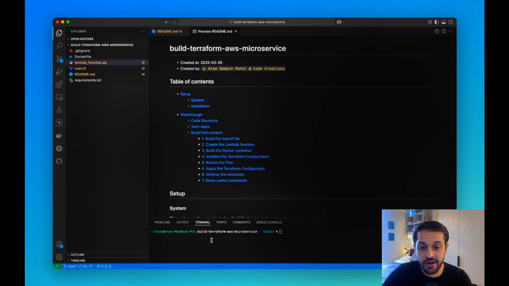So there will be some prerequisites that you need to do, which I won't be going through in this video. You will need to create an AWS account. You will need to create some CLI credentials that you can use through the terminal. And you will need to download Terraform as well. And as always, all of the steps and all of the code is available on the Code Creations GitHub repository. So let's get into the walkthrough.